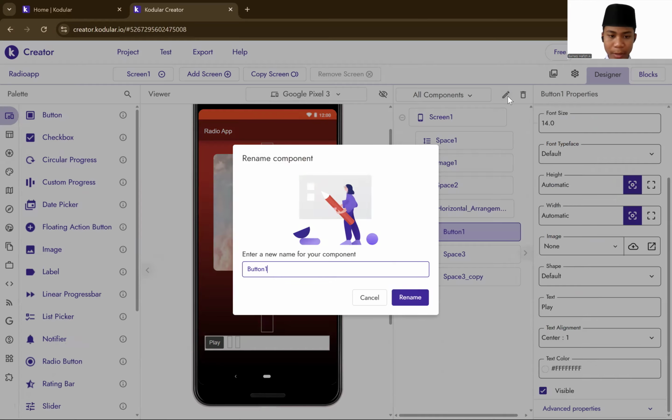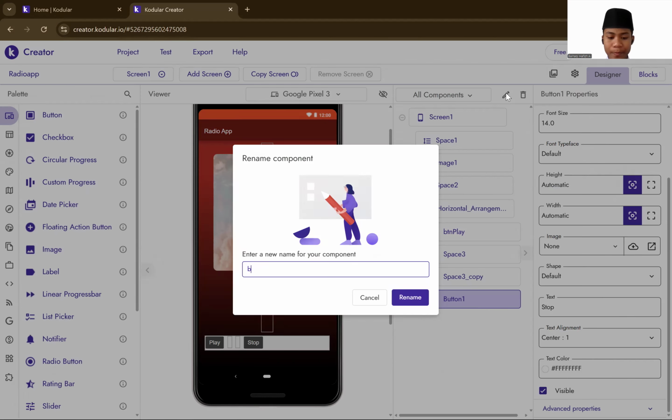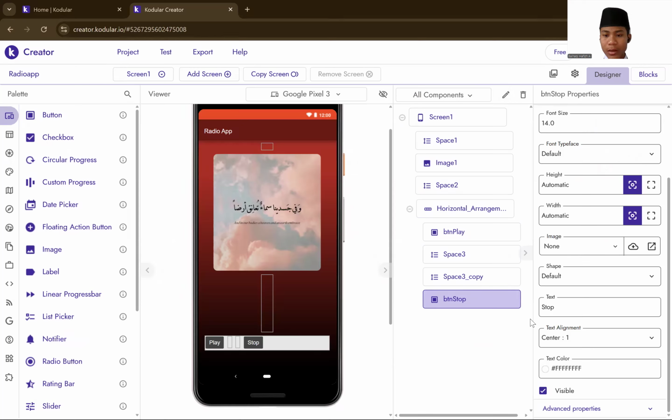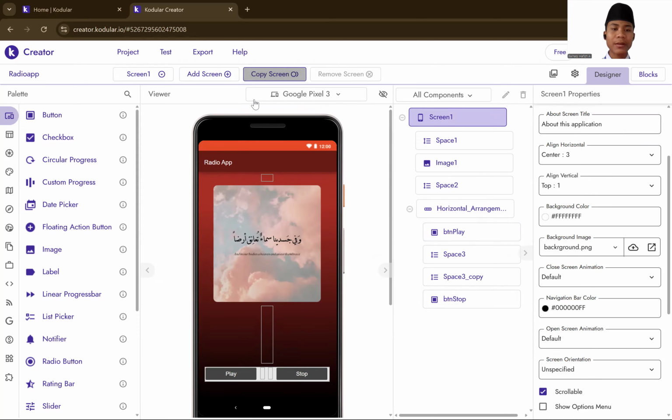Then you rename it BTN play. Okay, if done, you take a button again, put in here. If done, you name it BTN stop, yeah. Then you rename it BTN stop. Yeah. Okay, if done, in here the width is fill parent for BTN play, the width is fill parent, same, yeah, like this.